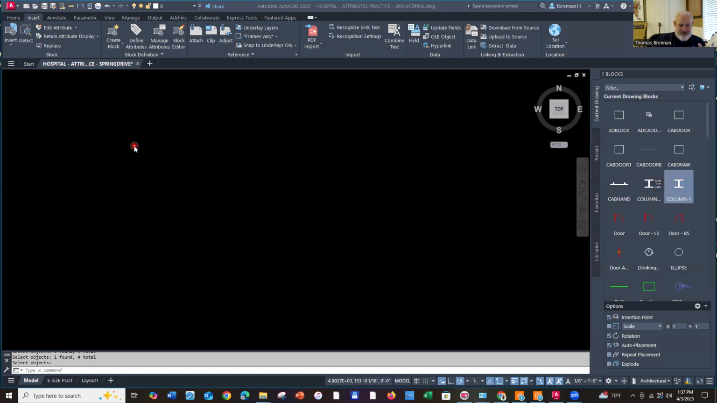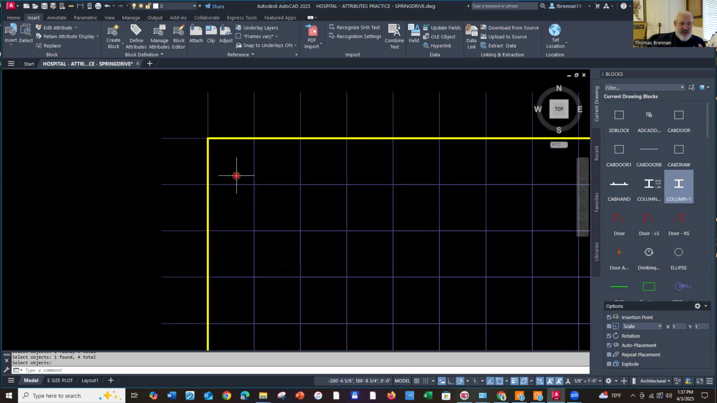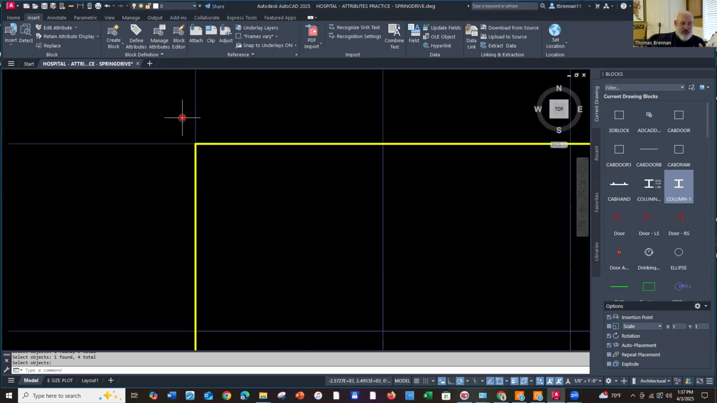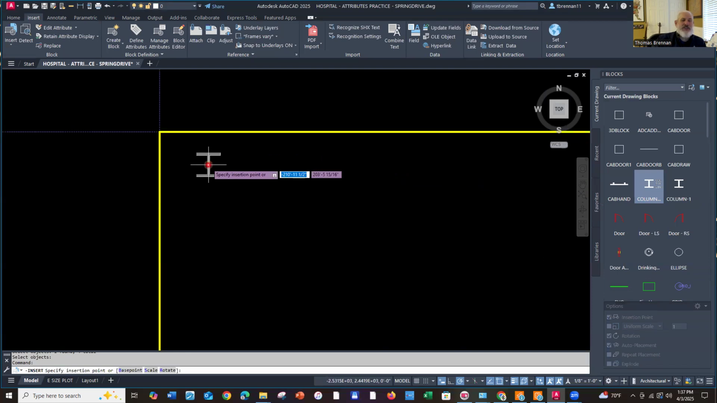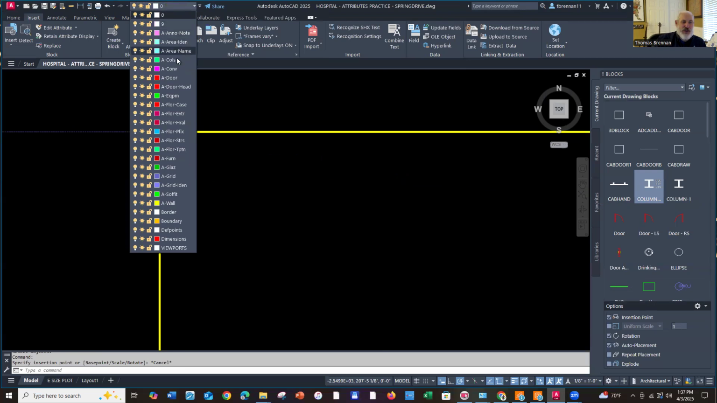Okay, so now that I've got that, I'm going to zoom out and go over to here. Now watch how this works. I'm going to go over to this location and pay attention right up to here. I'm going to choose my column and bring it over here. Now watch this. I'm going to bring it up to here. Before I do this, I'm going to change my layer up here to A columns.